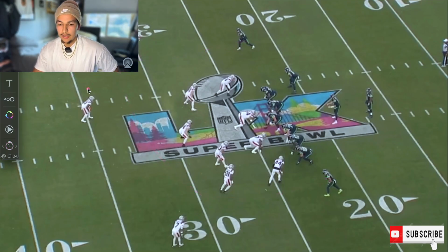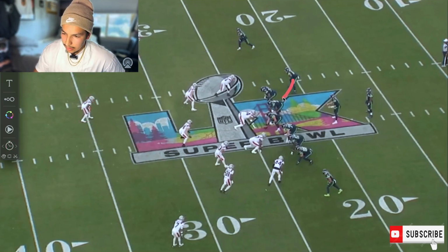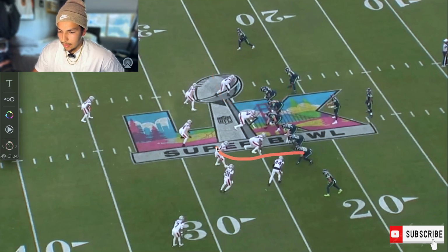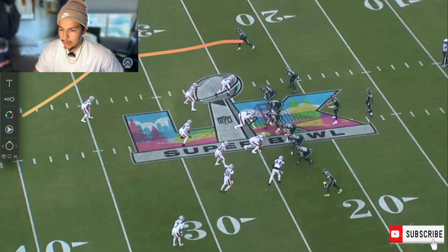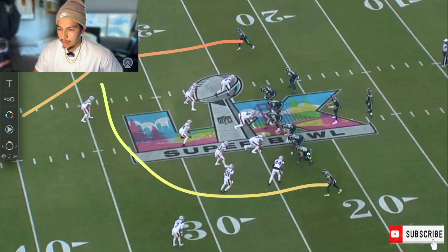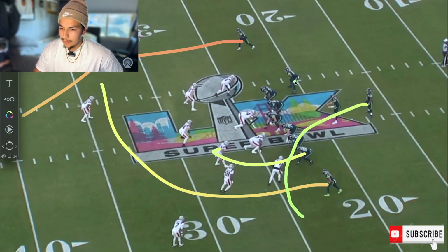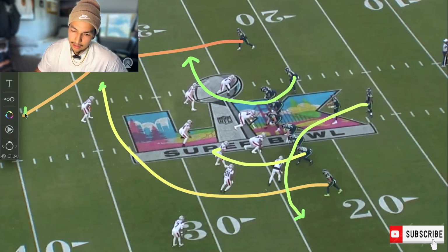Typically what they would do is they would high-low the deep safety. So inside, this guy's going to look inside to sell the block and then leak out. He's going to run an OTB, post, over. Read like an OTB, play action, flat out the backfield, step in, look for a run block, and then leak out. So what they really want to do, they want to high-low this man right here.